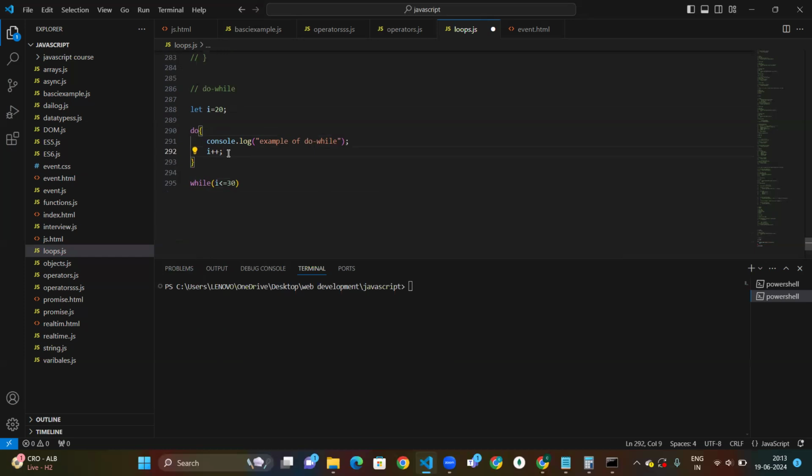When you run the application, first it goes to let i equal to 21. Next, it will move to the while condition. After that, it will move to the do block. So these are the do while conditions. It will loop continuously until the condition comes to false. So this is the do while loop.